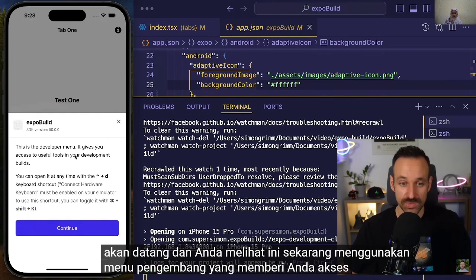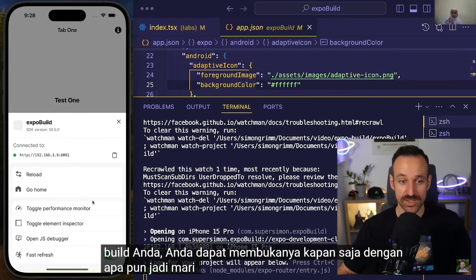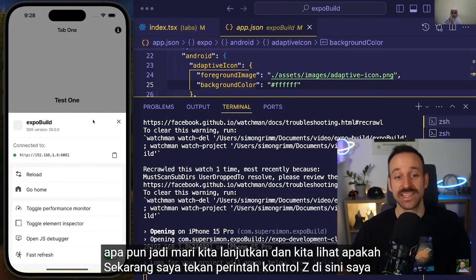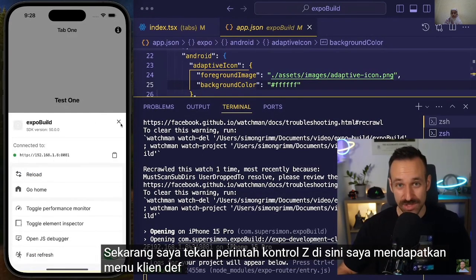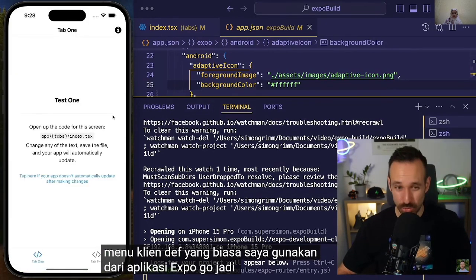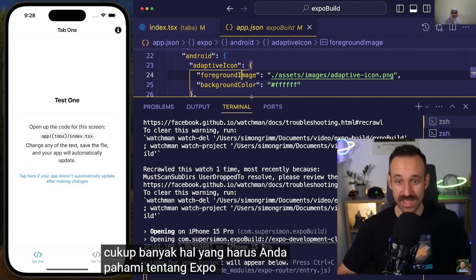It gives you access to useful tools in your development builds. You can open it anytime with whatever. So let's continue and we see if I now press Control Command Z here, I get the dev client menu that I'm used to from the Expo Go application. So this is pretty much everything that you have to understand about Expo pre-builds.